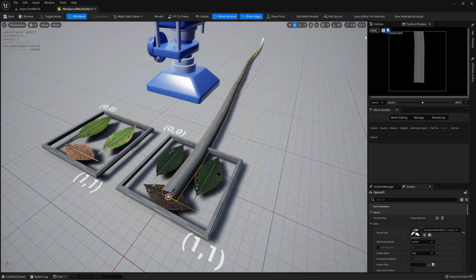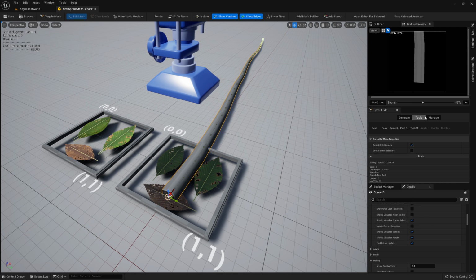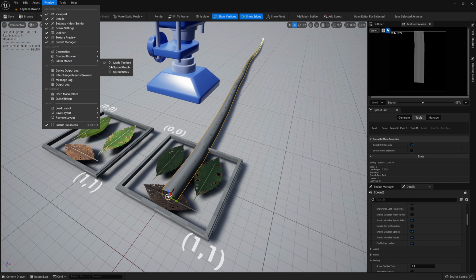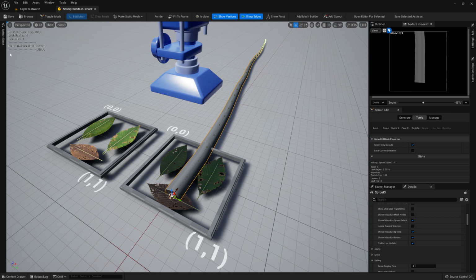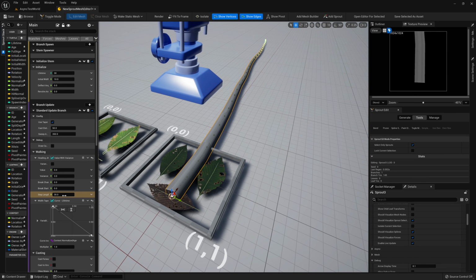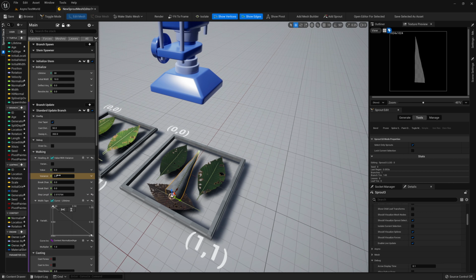We could edit this sprout by opening the Sprout editor, but we can also activate the Sprout Edit mode in this viewport by clicking the Toggle Mode button in the Editor toolbar. This will update the Mode tab with all of our Sprout Edit Mode tools, and we're now able to open up any Edit Mode specific windows. If we open the Sprout stack, we can edit this sprout and see it updating in the Texture Preview tab.